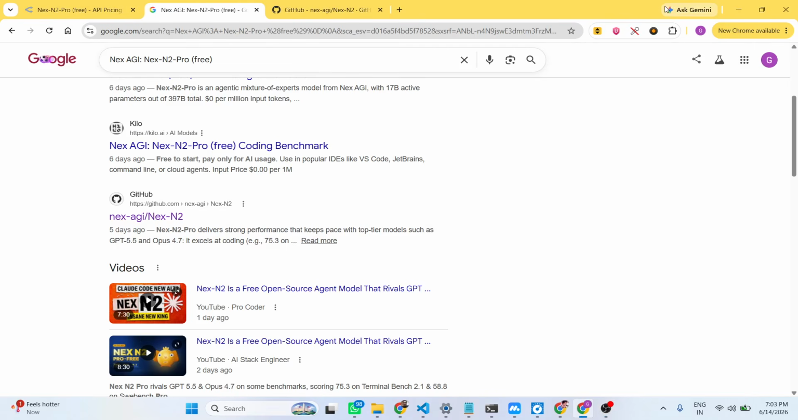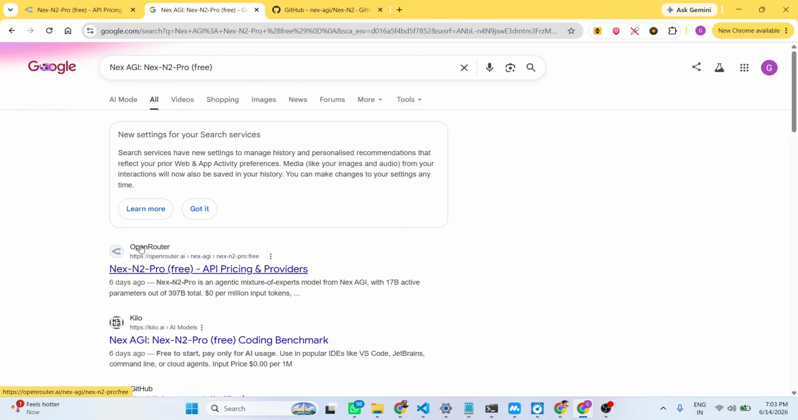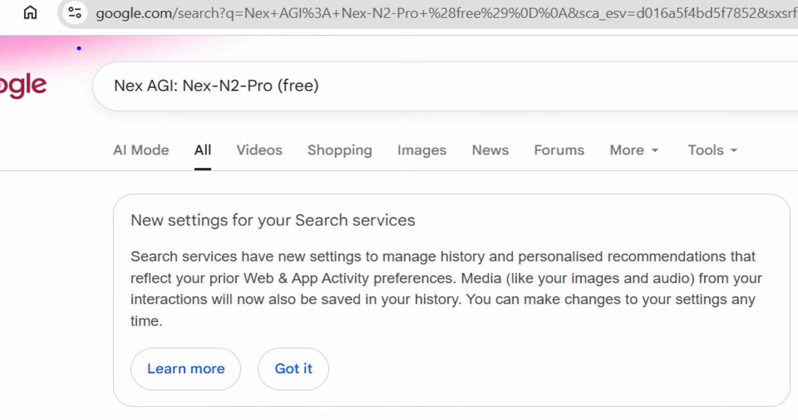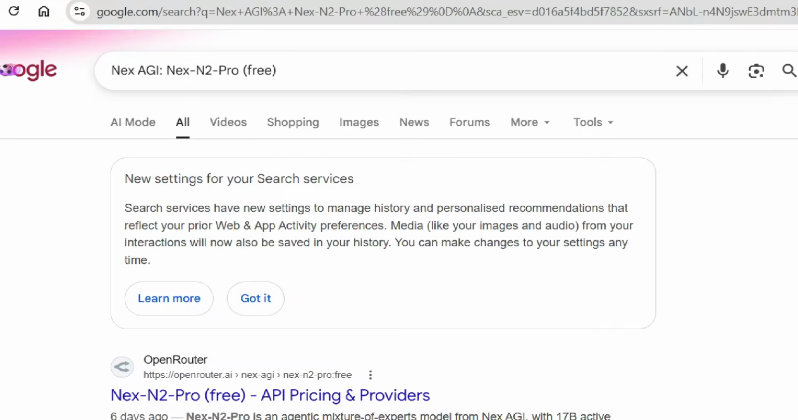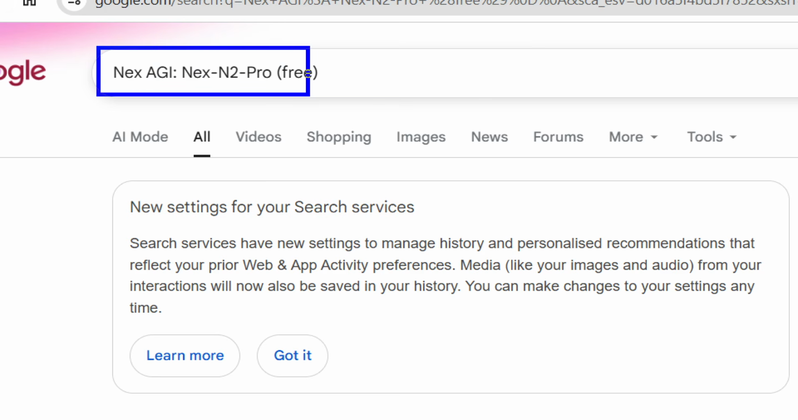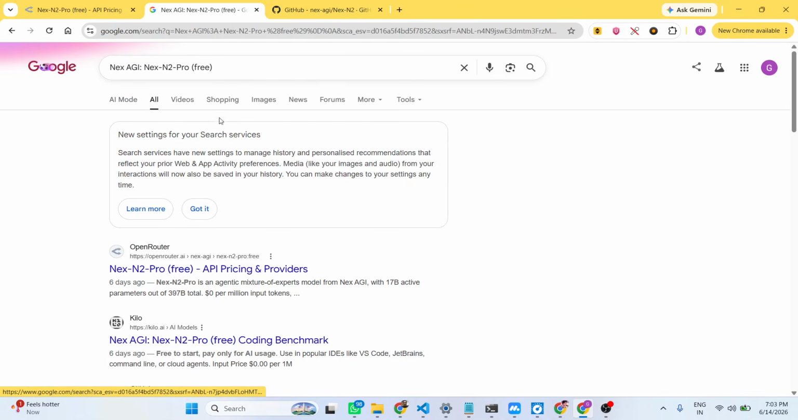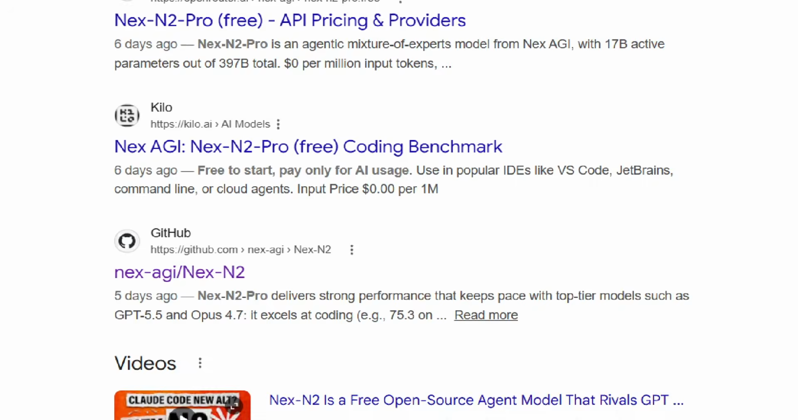Hello guys, in this video I will show you that China has released an open source AI model which is really powerful for building unlimited coding applications. This model is Nexus N2. If you directly go to Google and simply type Nexus N2 Pro free, the GitHub repo will come.